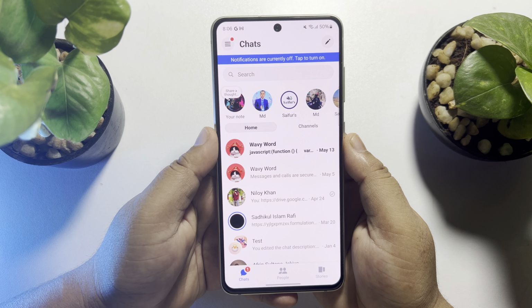Okay, once you are in your Messenger app, tap on this hamburger menu and tap on your profile photo. Tap on settings next to your profile photo. And now here we can see a little camera icon under my profile photo.